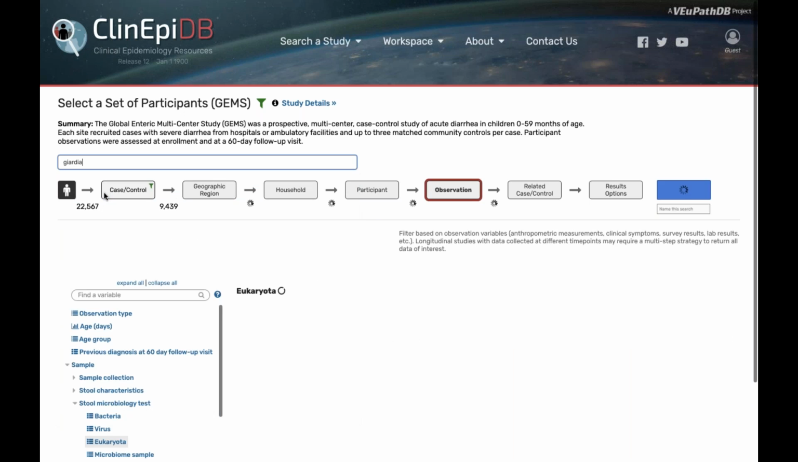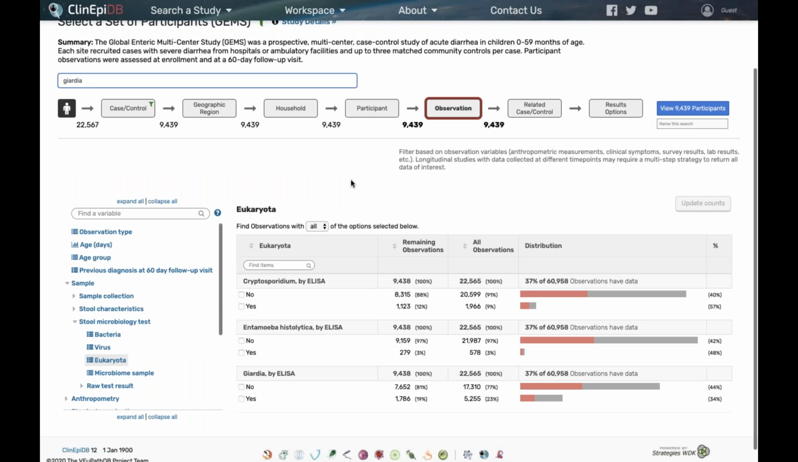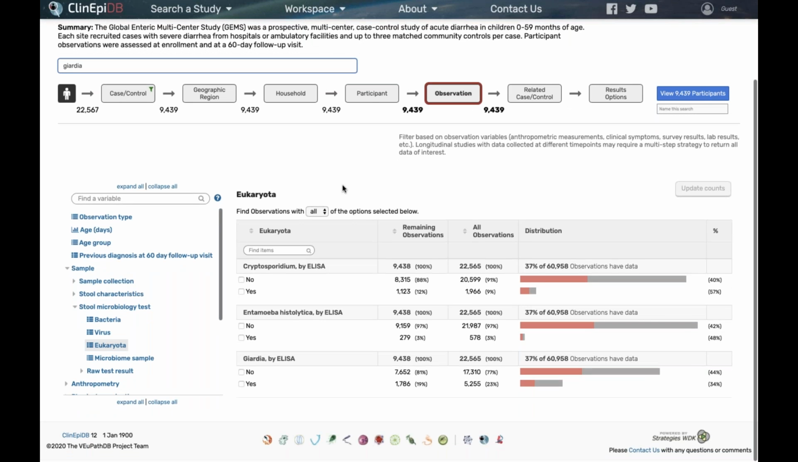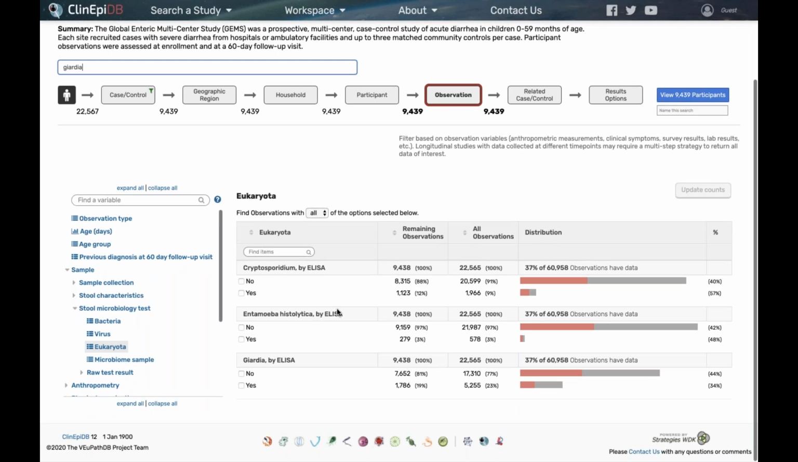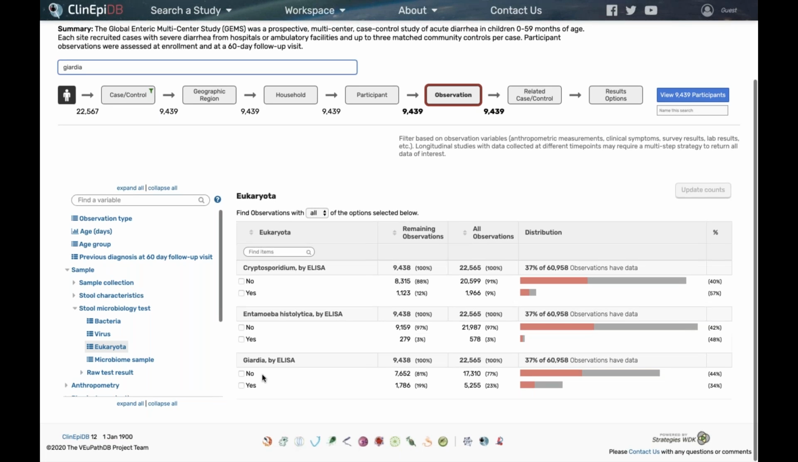And so what this has brought up is what we're calling a multi-filter. Basically these are the analytic microbiology test results for different eukaryotic pathogens such as Giardia. This allows us to select more than one eukaryotic pathogen at a time. But for this example, I'm only interested in Giardia. So I'm going to click yes. So I'm selecting participants who were positive for Giardia by ELISA.